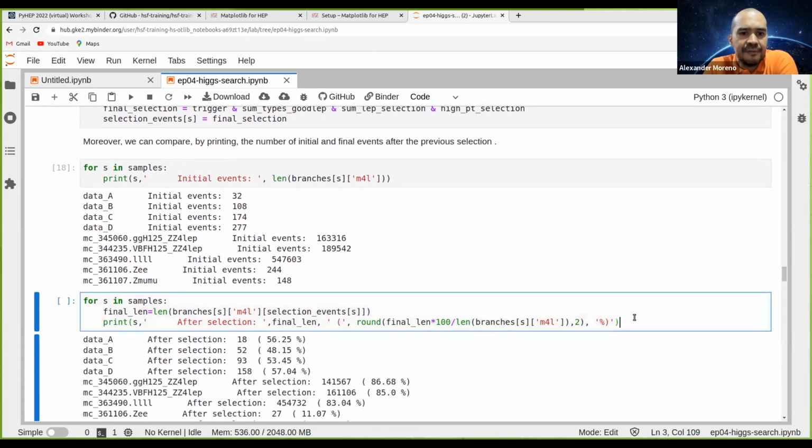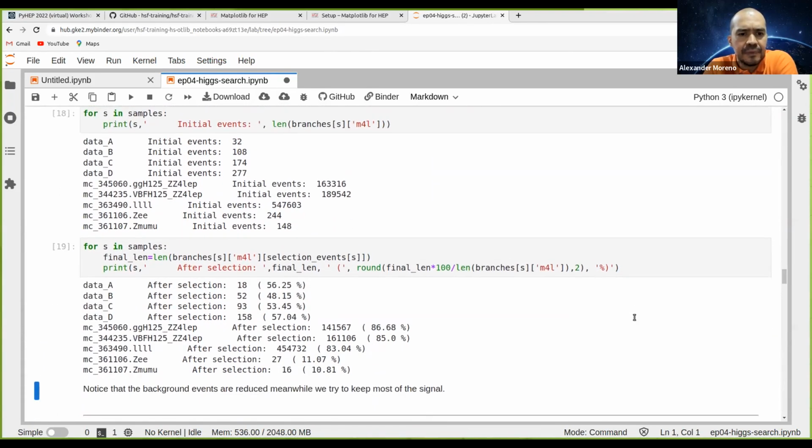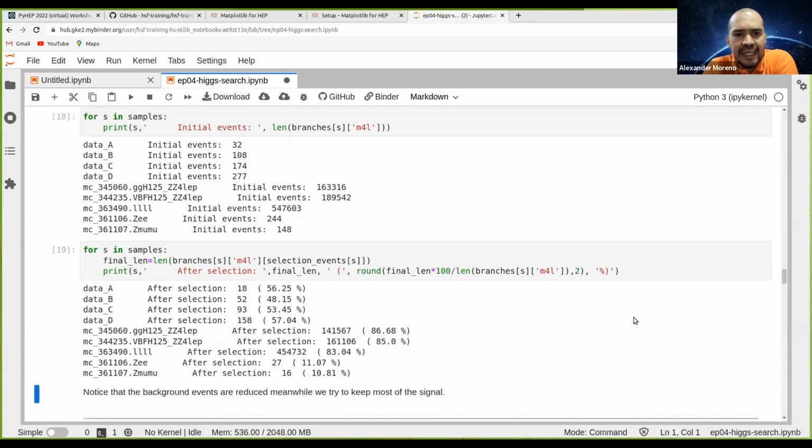And here we have the final events. So again, when we apply the codes, we would like to reduce the background events. What we want to do is to keep most of the originals, or the signal that we are interested in. As you can see, the selection for the background events is reduced after the selection, and these are in percentage.